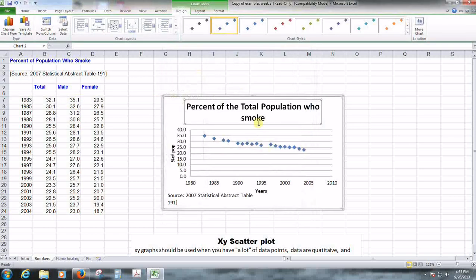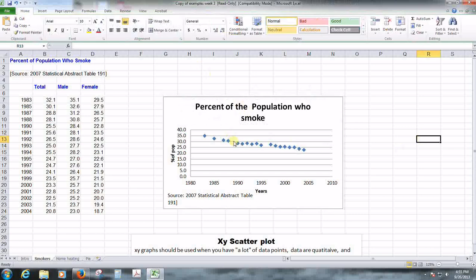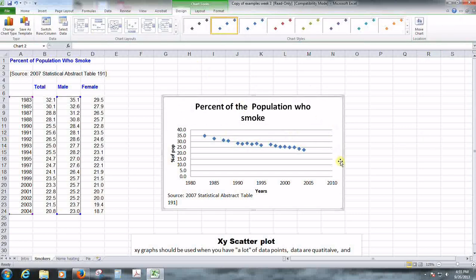And we'll change our title. Now, let's say you've decided that you're doing this for your project, and you want to include both males and females data. There are two different ways that you can get at this.